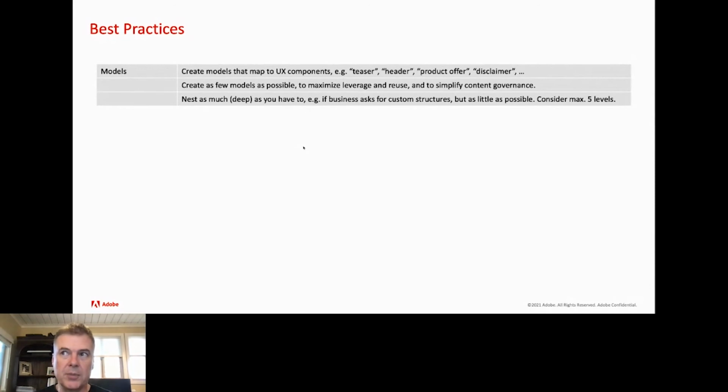But for everyone who's been with AEM for a little while, the fewer the better. The fewer components, the better for pages. And the same is true for headless content management as well. The fewer models, the better. It's not so much a performance concern, but more a governance concern, to help keep an overview of what's going on. And that is also true for the levels of nesting.